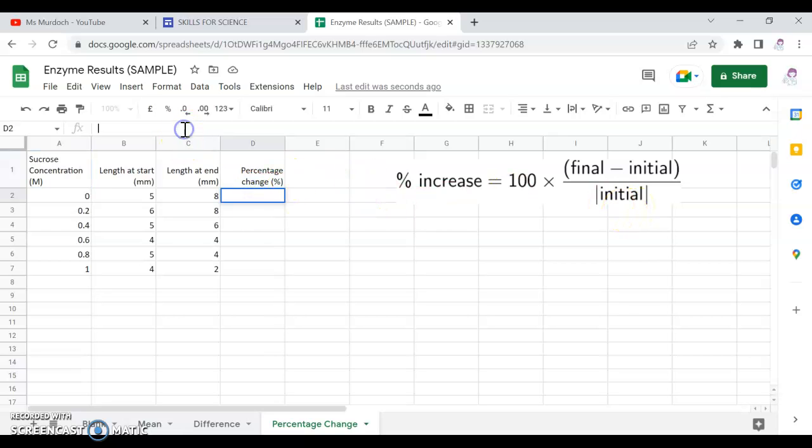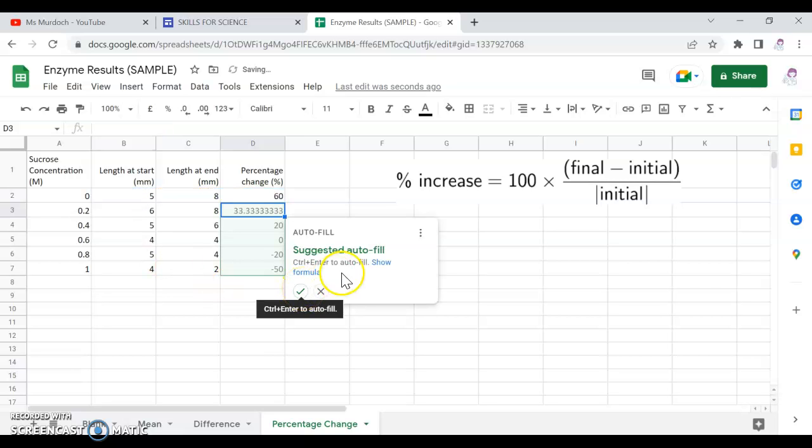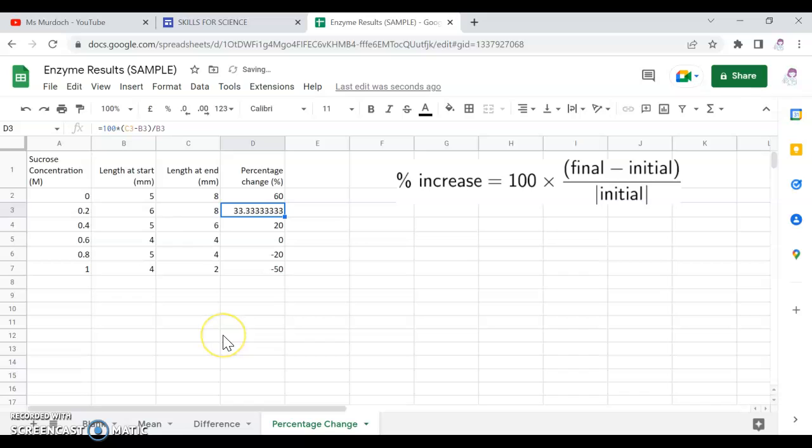It really isn't. Just like entering it in your calculator, equals 100 times, we need some brackets, our final minus the initial, close brackets, and divide by the initial. Okay, and that is how to carry out some simple calculations using Google Sheets.